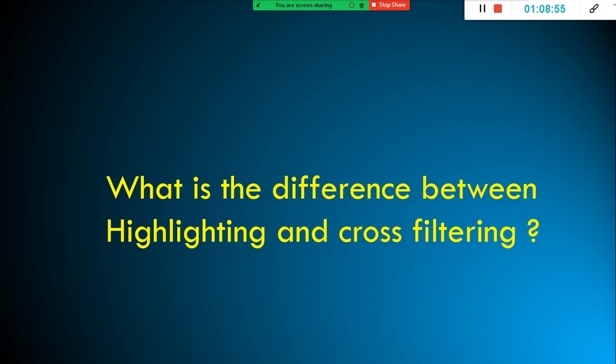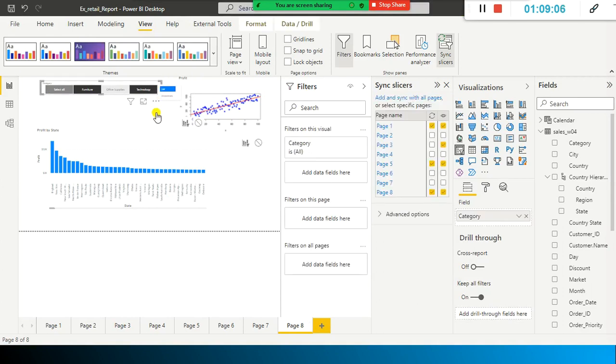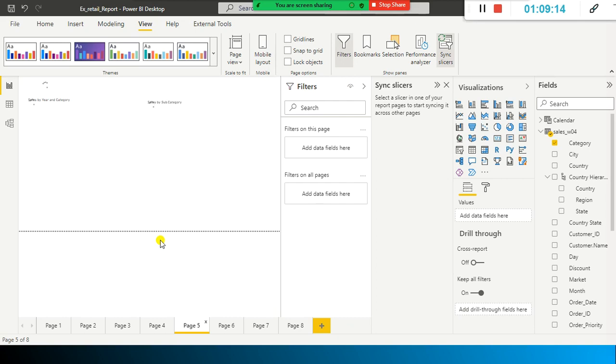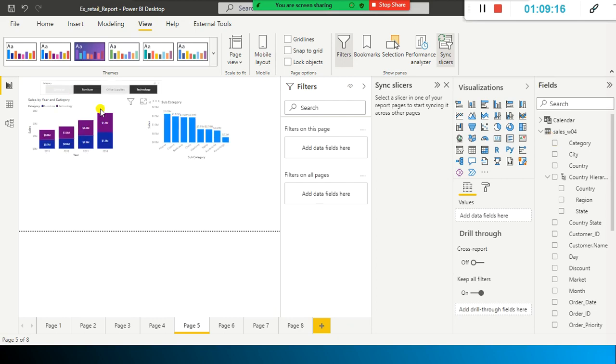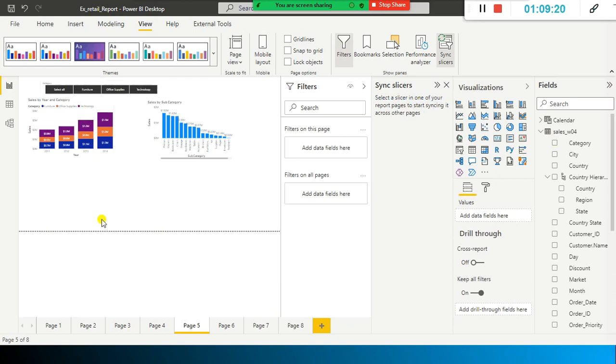I have shown you, right? So when I select any specific bar here, for let's say, I just remove this one. We don't need this one here. Okay, let it be there. For example, I just want to go to this page number 5. So I go and select all. So everything gets selected. Forget about the slicer now. Let's say if I select this one, what is happening here?